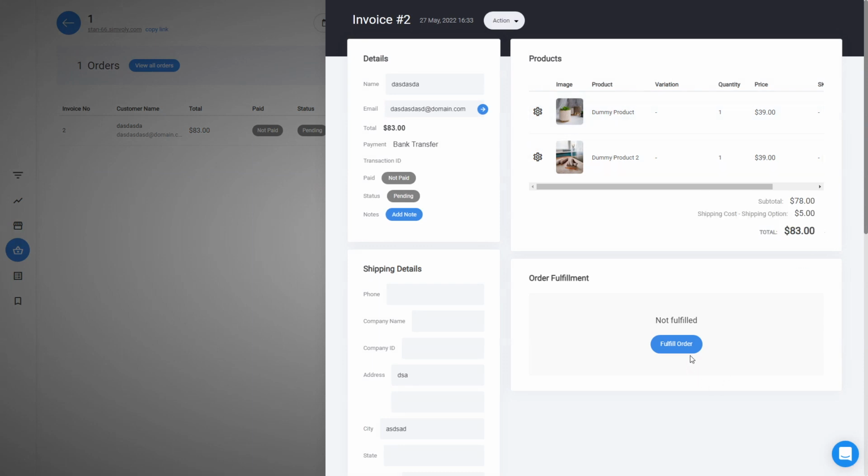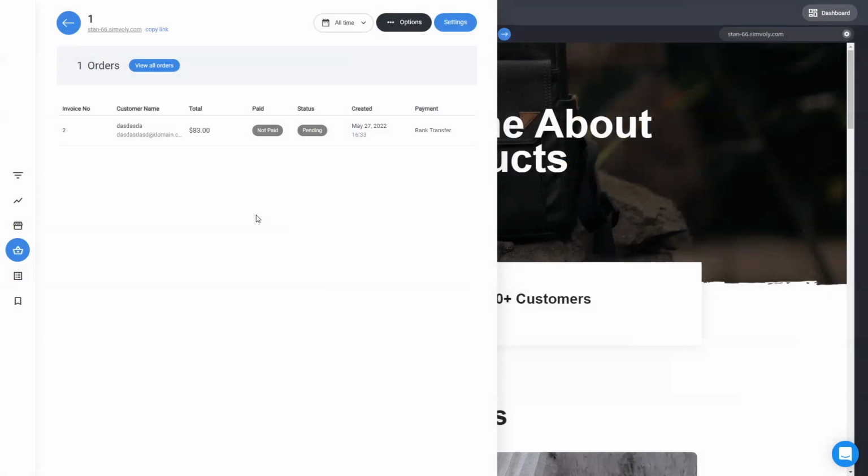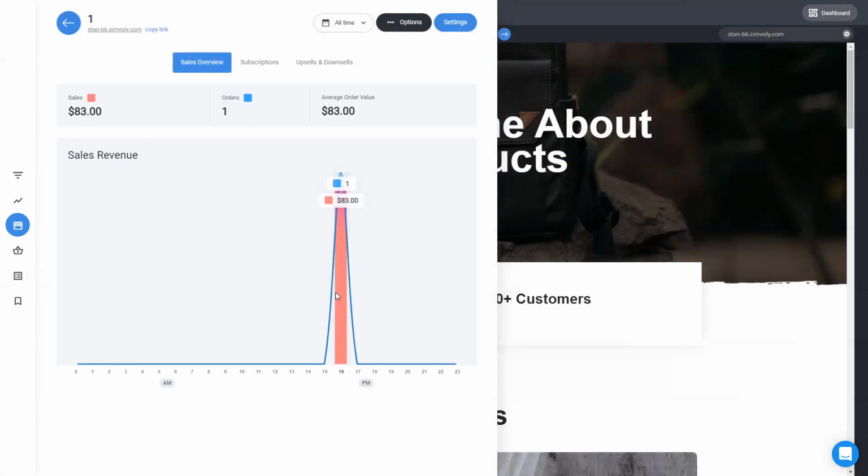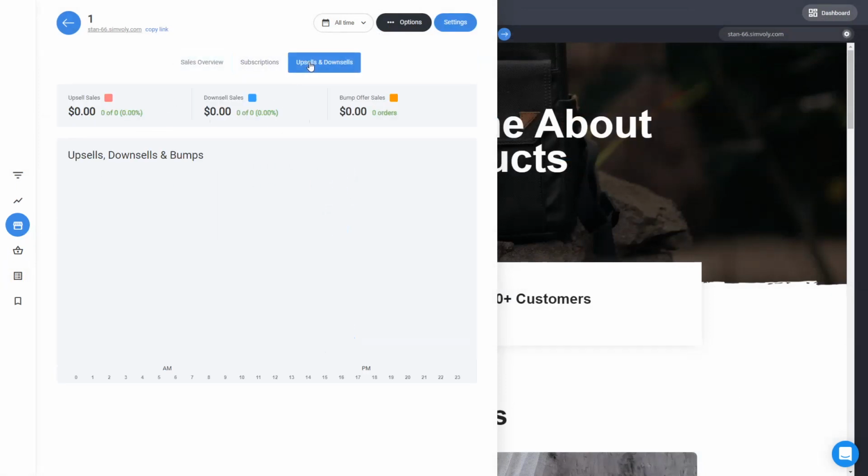You can fulfill your order, you can modify your order, change the statuses. It's super simple and easy to find all the orders and see what and how they happened with bank transfer in this example. You can see the sales here, when that happened, if you have any upsells and downsells. In this case, we don't have any because this is a multi-product sales funnel. You can do it in a different way. I'll show you in a second.